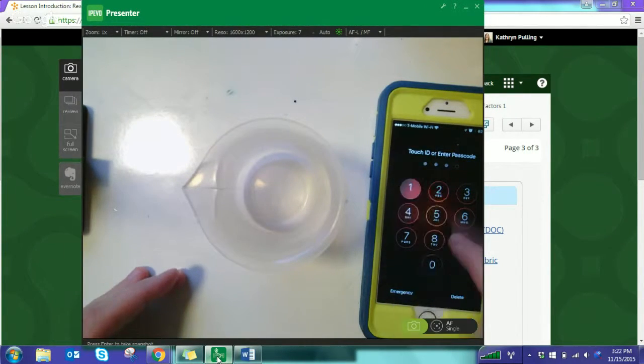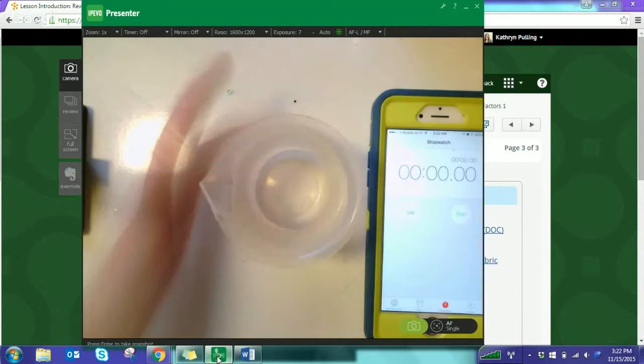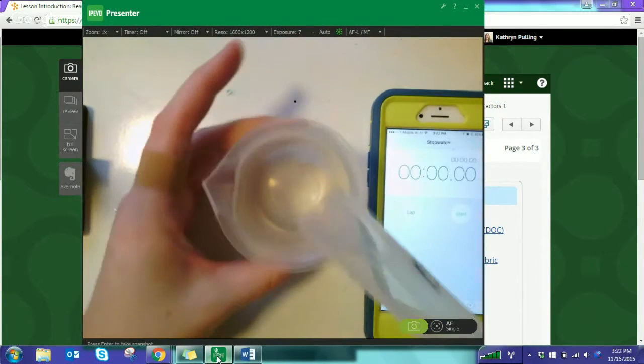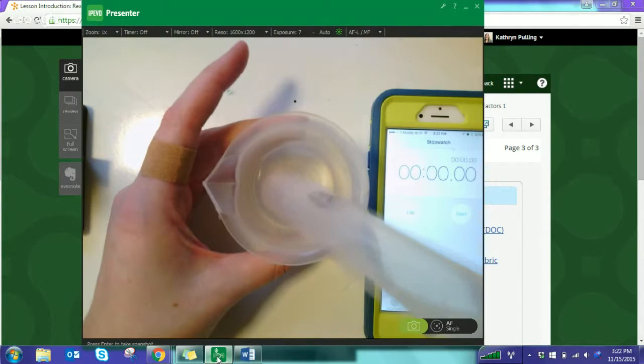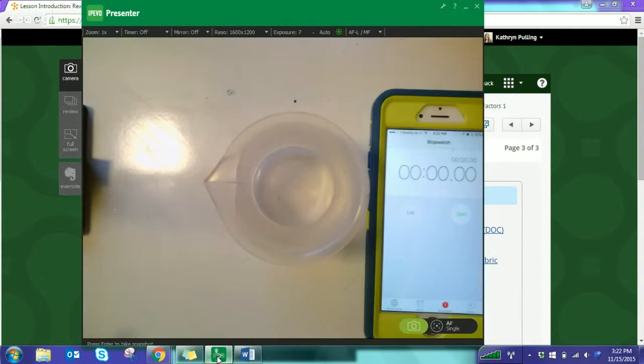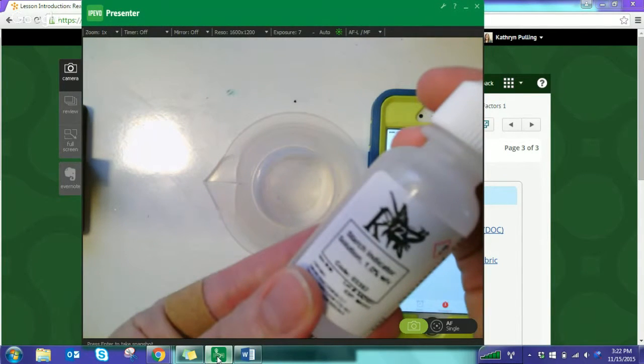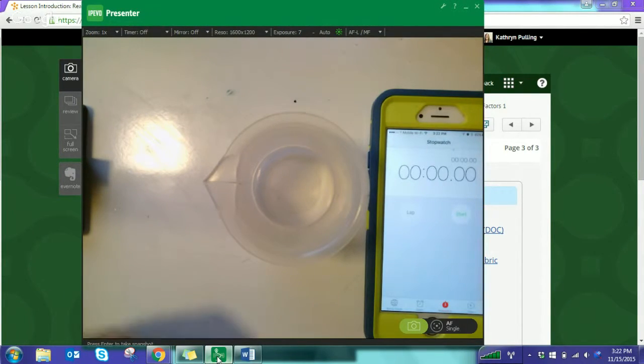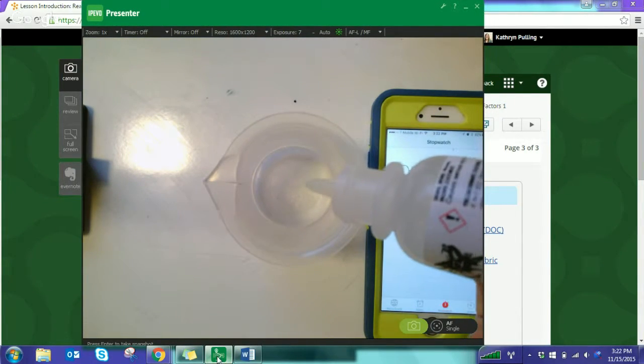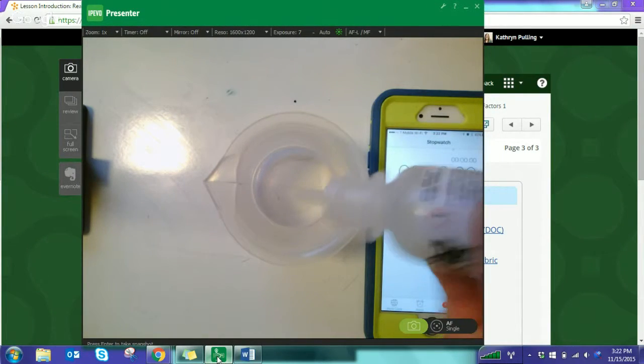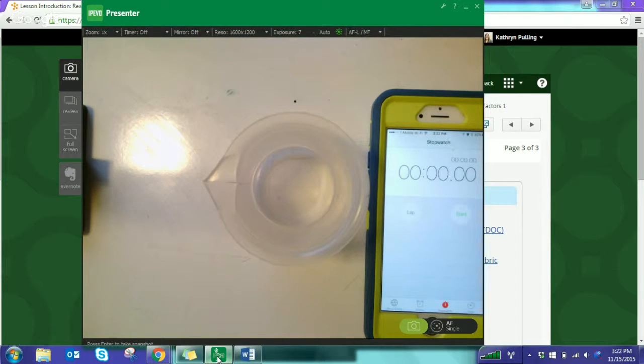Here's my stopwatch. All right, I'm going to add my contents from graduated cylinder B. Trying to get everything out if I can. Then I'm going to add my 5 drops of starch indicator. One, two, three, 4, 5. All right, be careful to make sure that you're doing 5 each time. If you accidentally do more, start over. Because you want everything to be as controlled as possible when doing this.